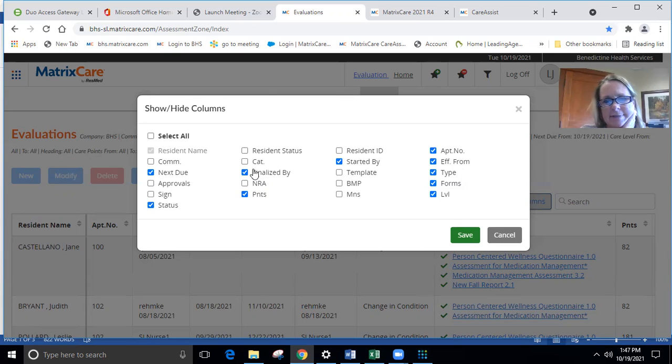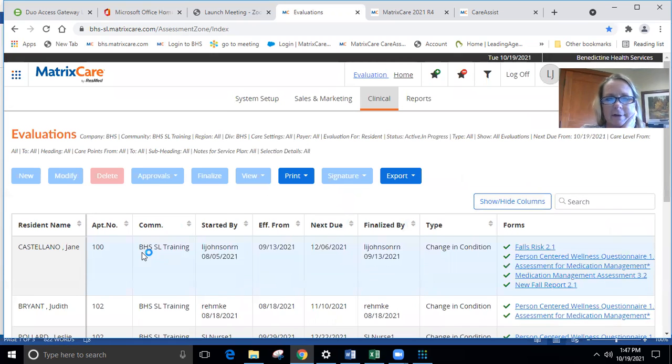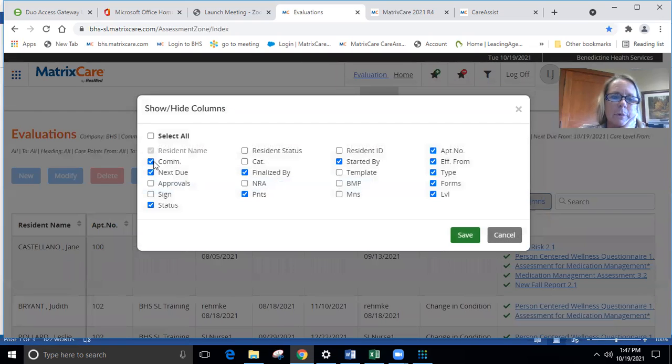You can customize these because you might want a community name on there, because maybe I have 5 communities listed. So now I have my community here. It's however you want to use it, but these two we're not using, the NRA we're not using, the BMP and minutes we're not using.